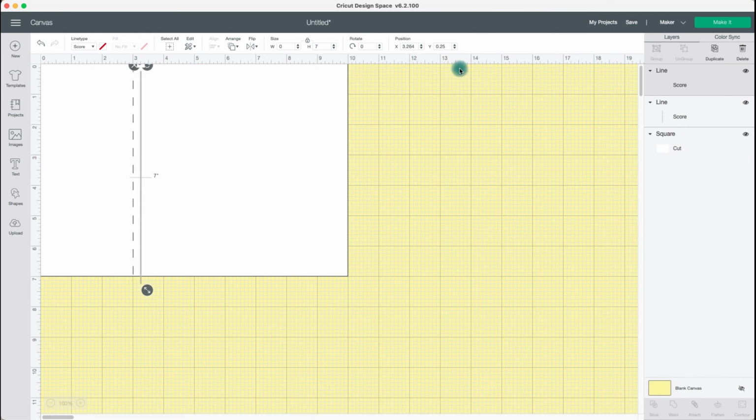So I'm going to duplicate it, and I am going to select one of my score lines, and I'm going to come over and put it at the 3, 0, and then I'm going to put the other one at the 5, 0. You really only want one line on a card, but this is just to show you how to make sure that your score lines, if you're doing a box or something, or you want a book fold, whatever it is you may be doing, you'll want those lines at that correct position.